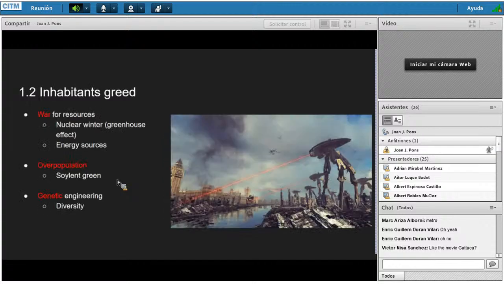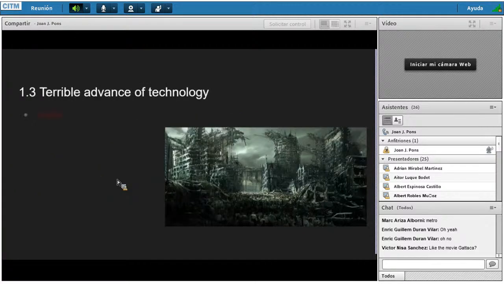different from the inhabitants grid and different from the natural disaster approach. The terrible advance of technology is when the human civilization loses control of the technology, and technology becomes something important by itself, or becomes a weapon in specific hands that usually are not worried about the consequences.